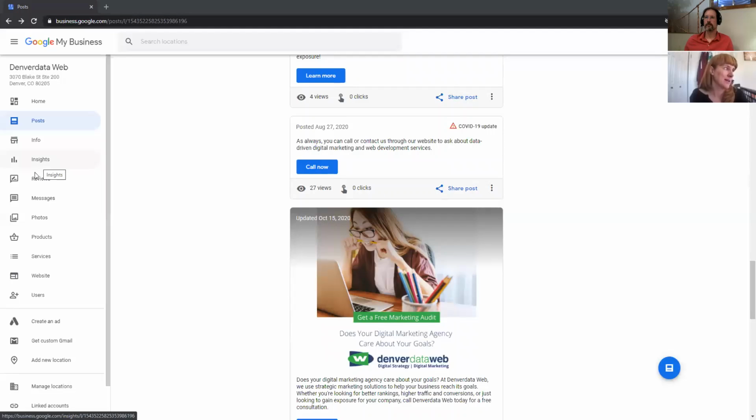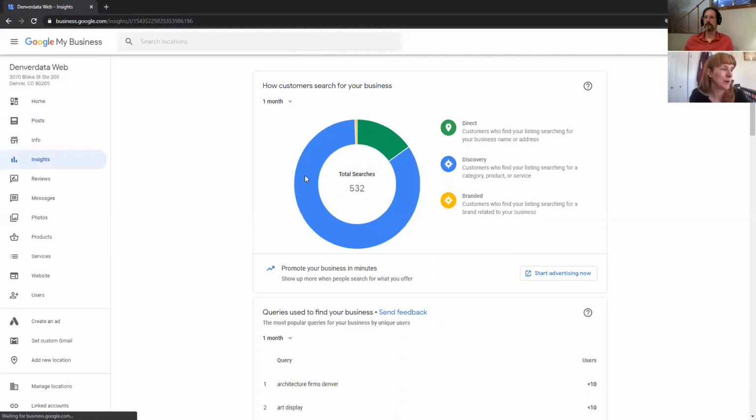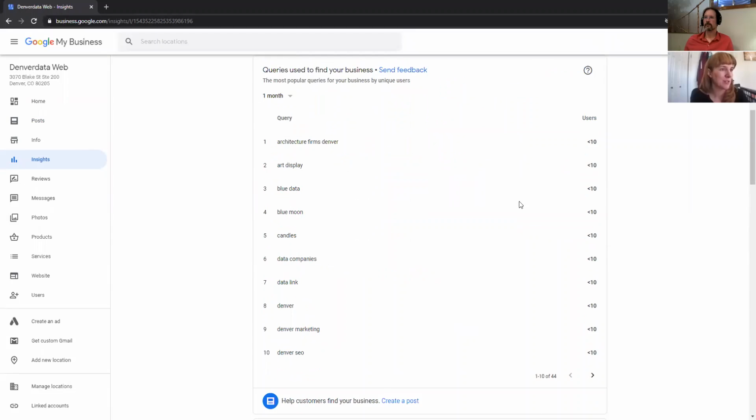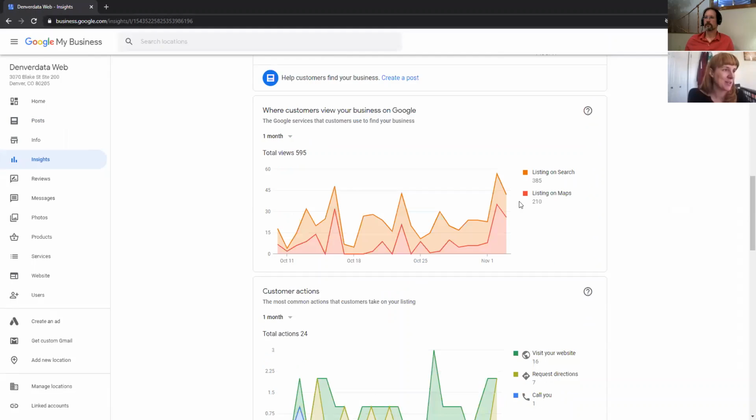Let's go into insights that we were kind of going to look into before. This will show you some very general insights on ways that people were searching for your business and the ways they interacted. This will show you views on search versus maps. As I mentioned earlier, Google My Business search listings integrate directly with maps. So it shows you that information by day, which is really cool.